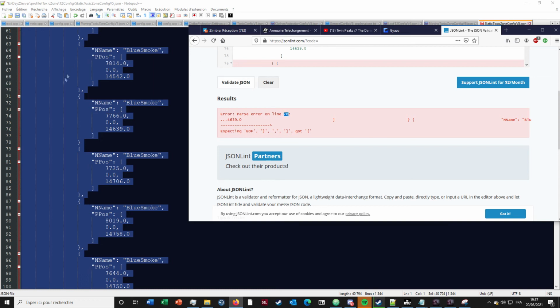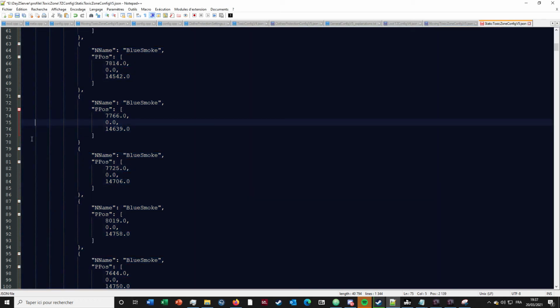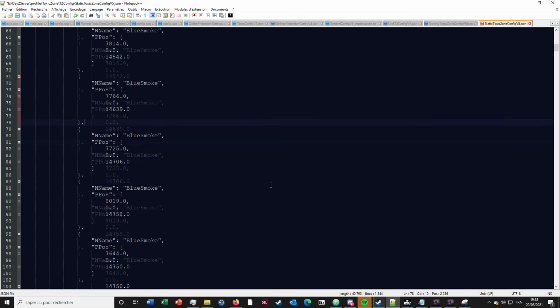See? Parse error on line 76. So I go to line 76, and what do I find? Well, actually, nothing. It says 76. It says the problem is there, but the actual problem is elsewhere. So just keep in mind that it will help you find the error, but will not tell you exactly where it is. All right. So that was the part regarding the syntax of the JSON format.